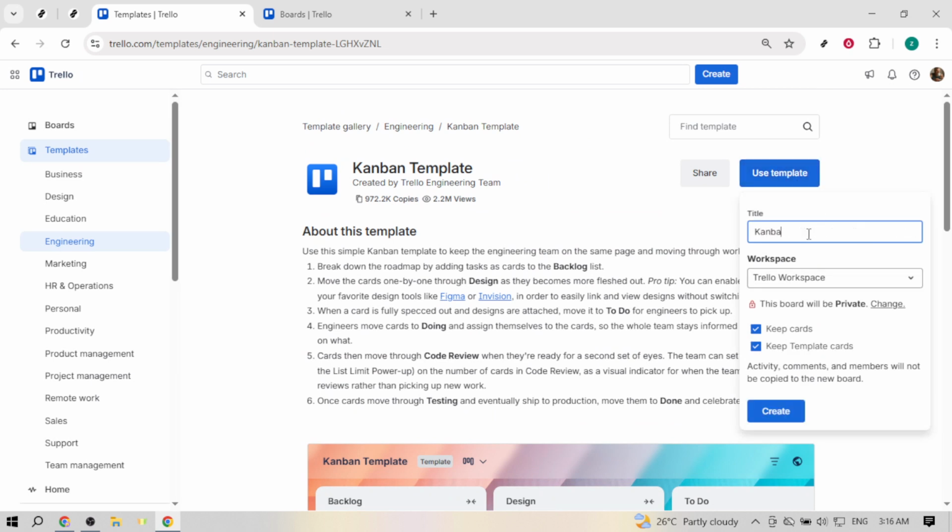Next, give your board a clear, descriptive title. A good title makes it easy for teammates to recognize the purpose at a glance. For example, include the project name, the team, and perhaps a time frame if that's helpful. Keep it short but specific so it's easy to find later.